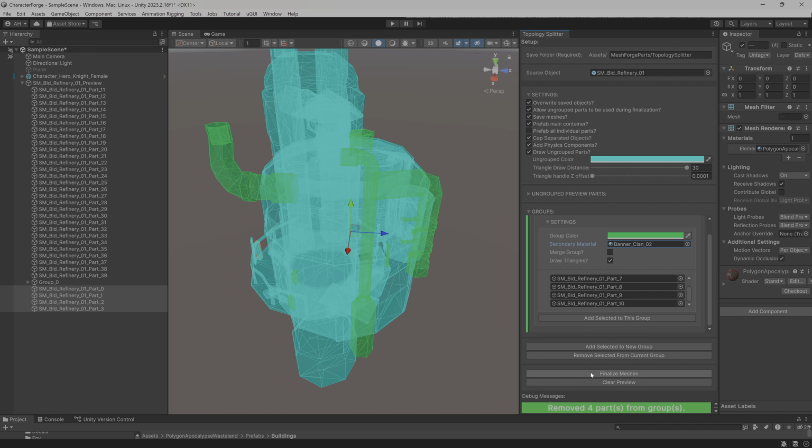So when I click Finalize Mesh here, I'm going to get a prefab container, meaning this high-level container here will be prefab. So everything inside of it does not need to be prefabbed in order for it to be usable across scenes. As long as all the meshes are being saved, that's all we really need. Those parts don't need to be individually prefabbed unless we want them to be individually prefabbed. So let's go ahead and finalize.